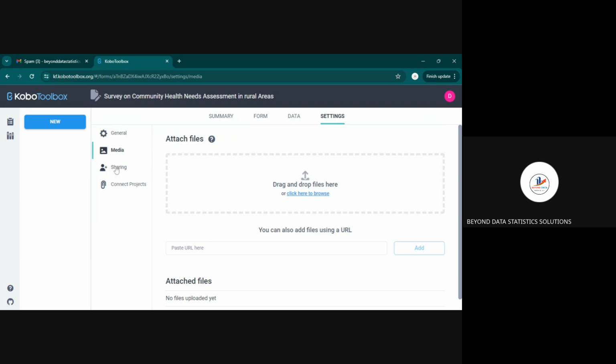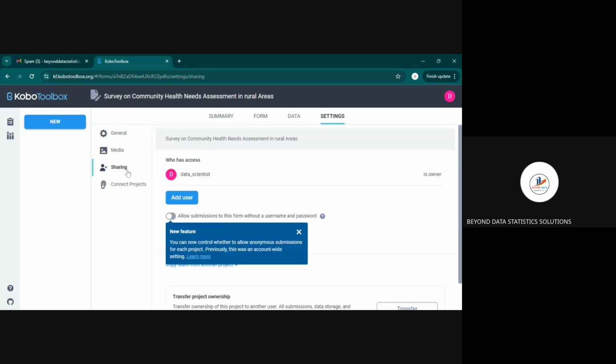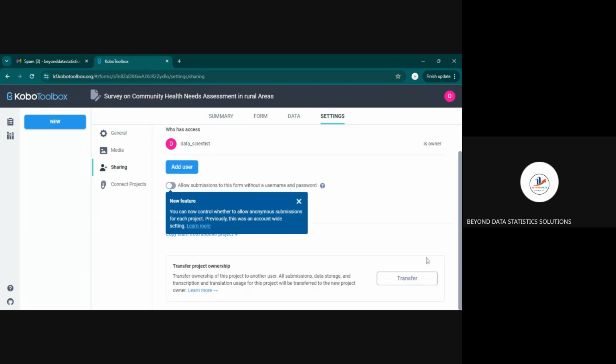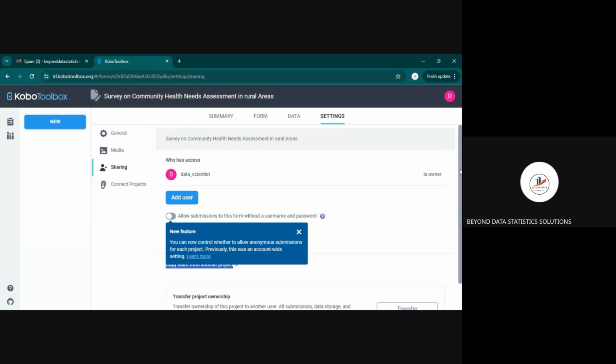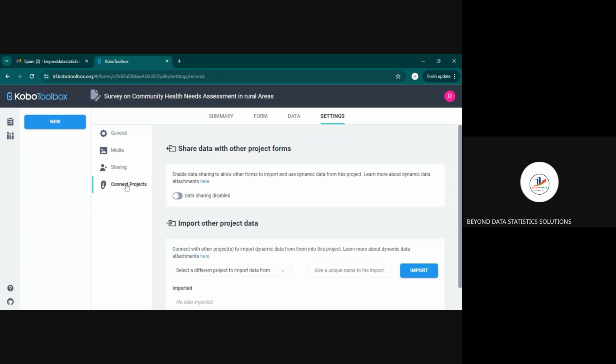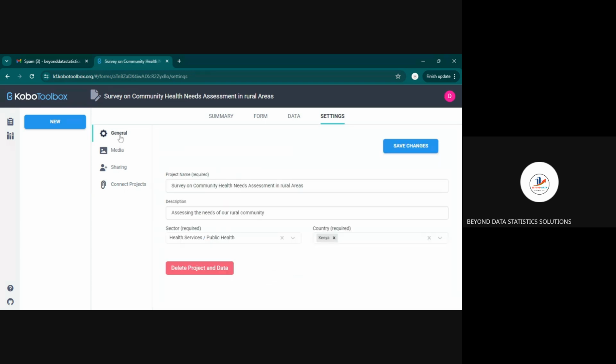And we can share to other collaborators, and we can even transfer the ownership of the project here to someone else. Currently, the data scientist is the owner, but you can add users and so on. You can connect projects from one project to the other, and import other projects. So there's a lot of advanced aspects of KoboToolbox.